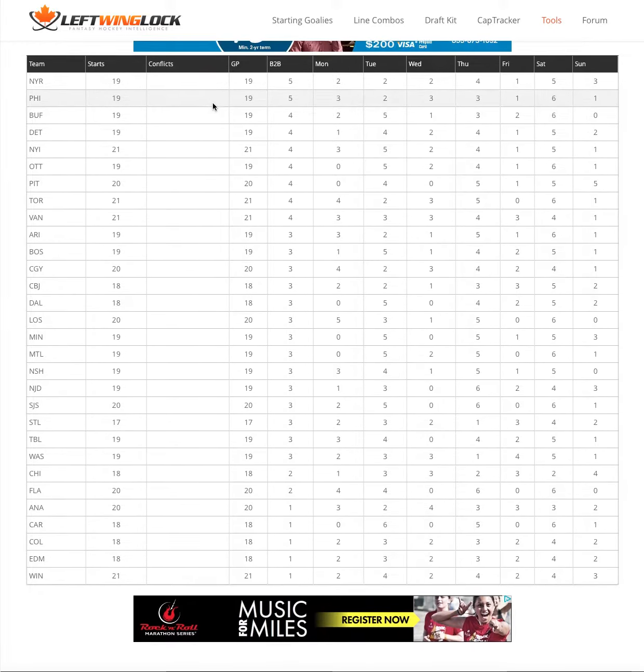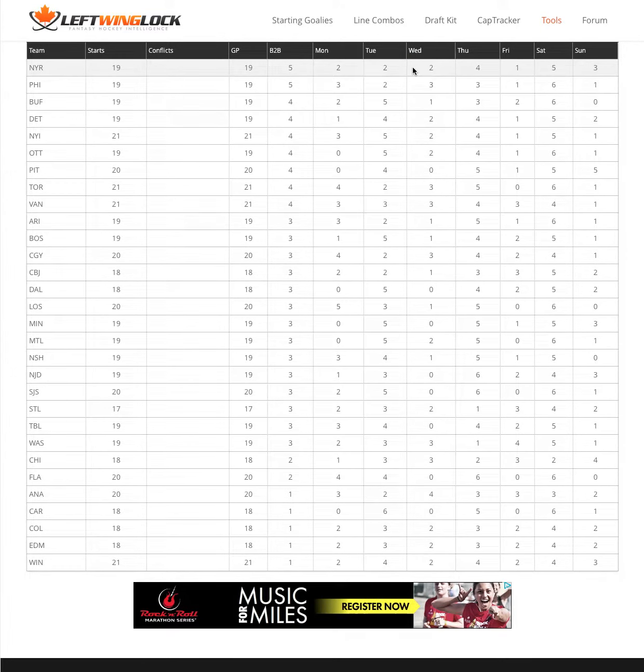Just as easily, you could figure out, for instance, which team plays the most Sunday games during this time period, March 1st through April 9th. I simply click on the Sunday column, it sorts the values for me, and I find out that the Pittsburgh Penguins have 5 games on Sunday during this particular time frame.